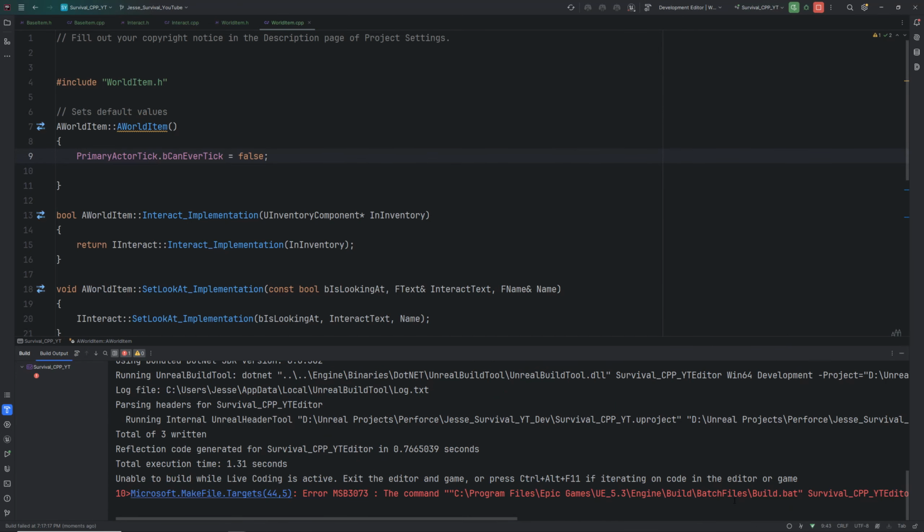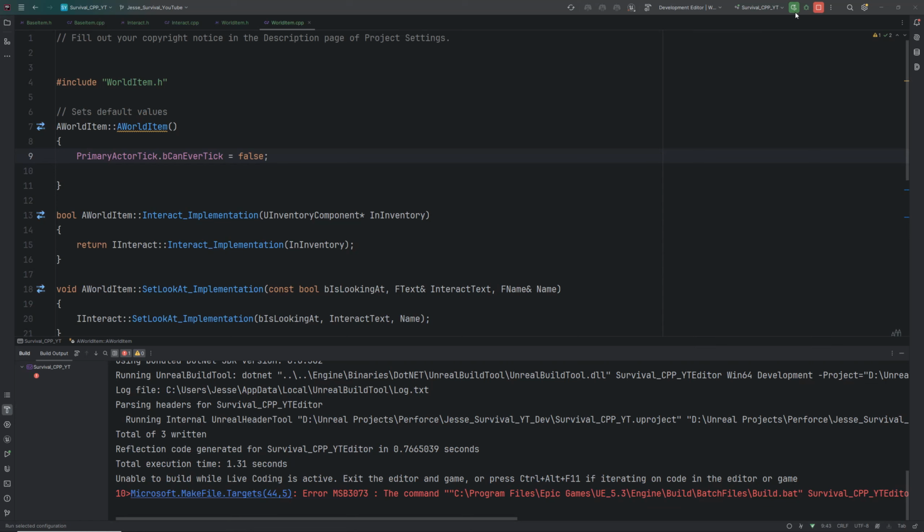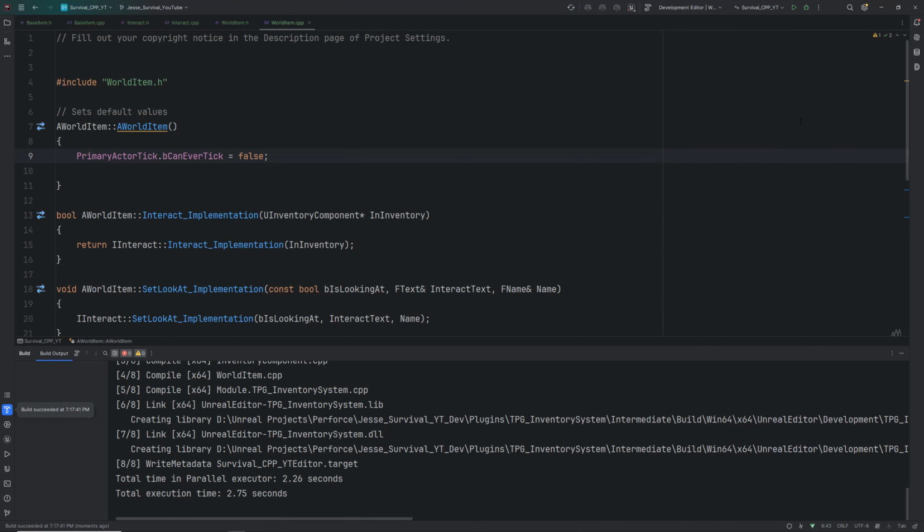Now I get this error here. If you get this error, again, most of the time it's just going to be because you need to shut down your editor. So I'm just going to close the editor, wait for it to completely close down, and I'm going to try building it again. There we go. It succeeded that time. So go ahead and jump back into the editor.